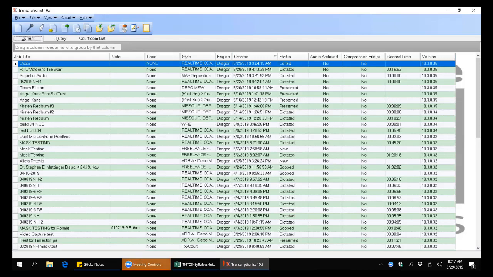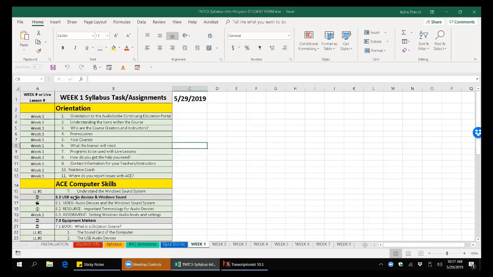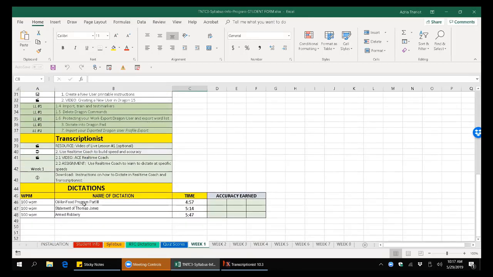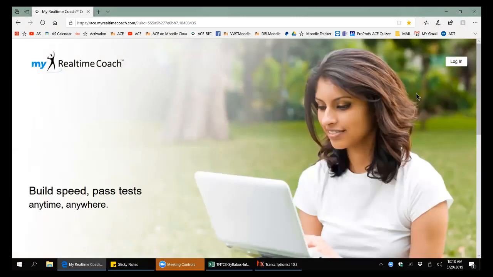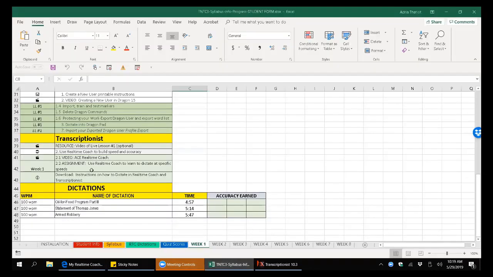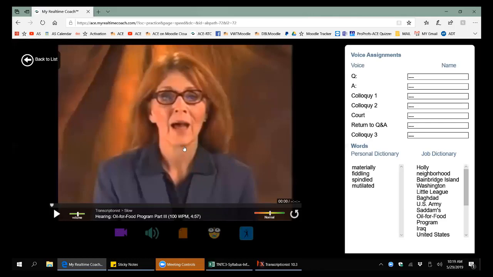Okay, where you find the assignments is in your worksheet. If you look at your worksheet and you go to week 1, it tells you everything that you're supposed to do. So things that you need to read or look at online. And then at the very end, it'll show you the name of the dictations that you have to do for this week. So you go to the Real-Time Coach site. I'm going to log in. You would go to Play and Transcriptionist. And the very first one on your list is Oil for Food Program Part 3. So you go to Real-Time Coach, Oil for Food Program Part 3, first one. And that's how you find it. Okay?